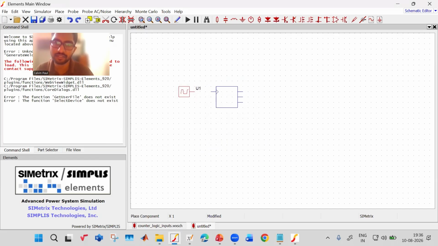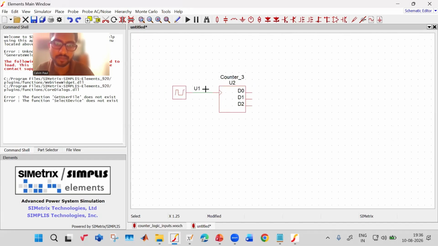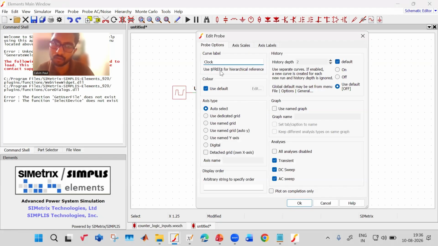So to the counter, I give this clock, and then it will generate 3 bits. Let us see. I'll place what is known as a probe. This probe, I will give it the name clock. It is a digital signal. Graph is not needed actually here. This is the first thing I want to see: clock.